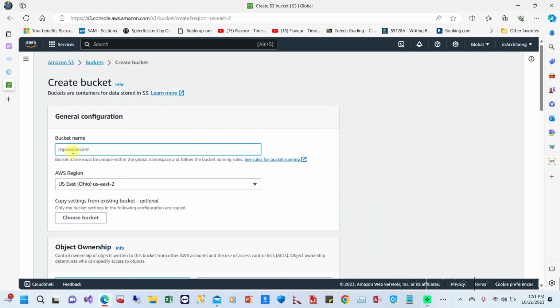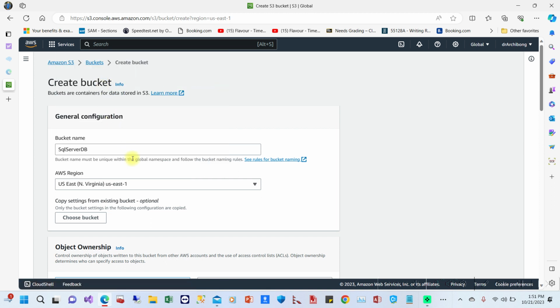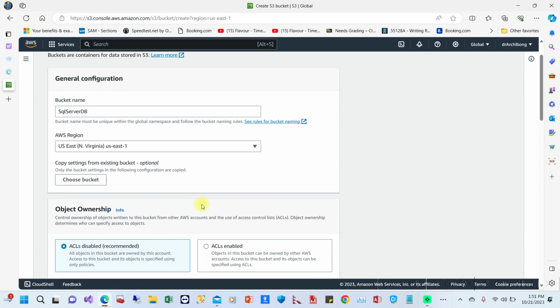The name of the bucket we are going to use is SQL Server Database. The default region is Ohio, but I think we are closest to Virginia East, so we'll pick Virginia so that we get a faster connection. Copy settings from an existing bucket is optional, so we don't have to copy anything.